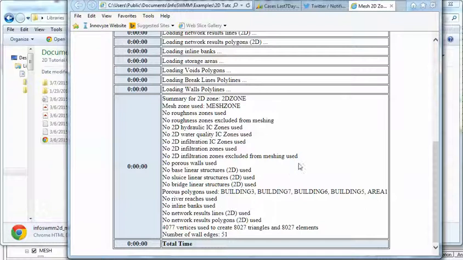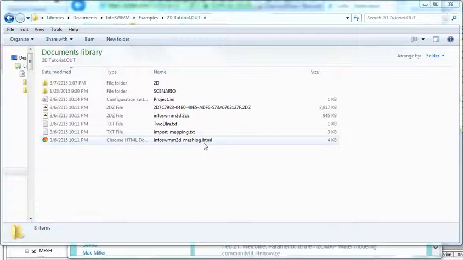One difference between InfoSWM 2D and ICM is we don't have river reaches. Also tells you the number of triangles. So that's a little bit about the InfoSWM 2D mesh. So that was the mesh HTML. Other things are the text file.